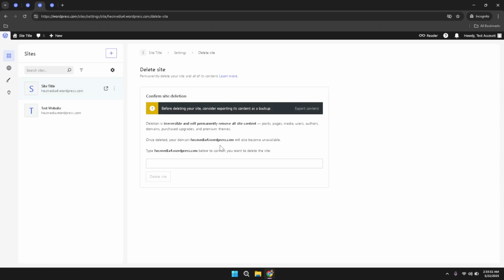As you progress, you will be asked to type in a required keyword as a security measure. This step exists to confirm your intent, ensuring that accidental deletions do not occur by mistake. It is very important to type the keyword exactly as it appears on the screen. After you have carefully entered the required keyword, proceed by clicking on the Delete Site button. At this point, the system acknowledges your decision and begins to carry out the deletion process.